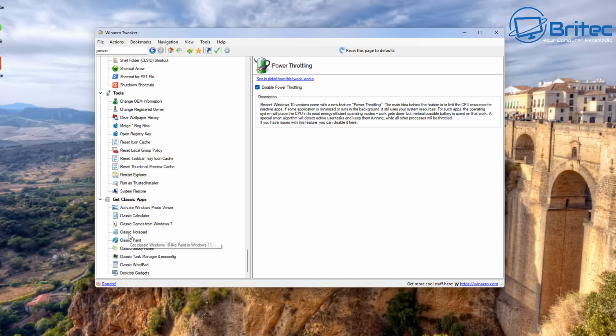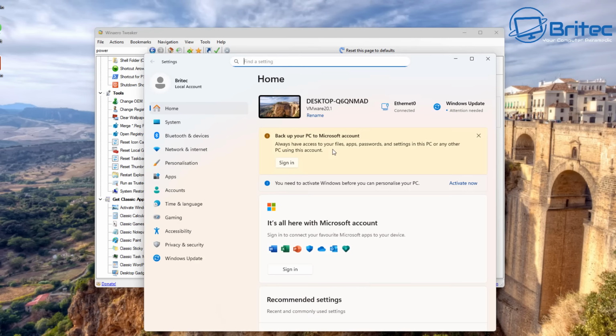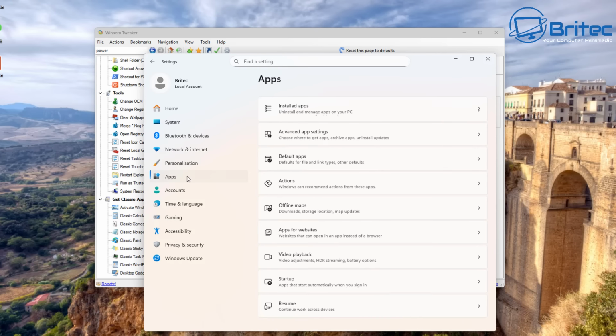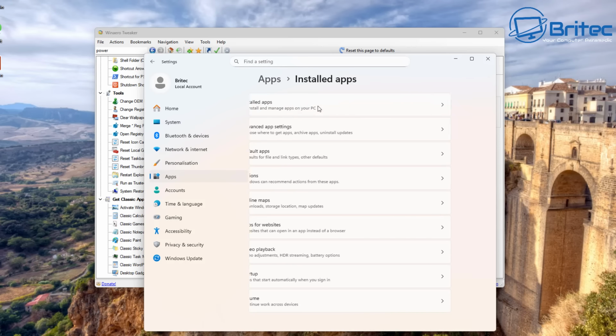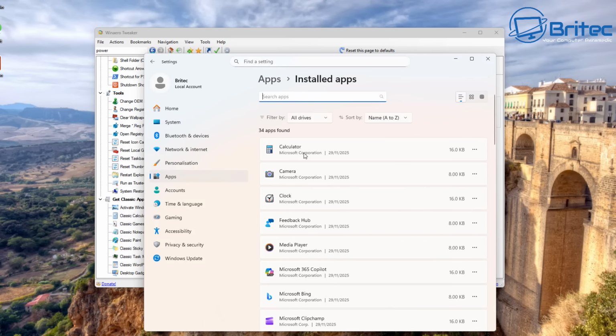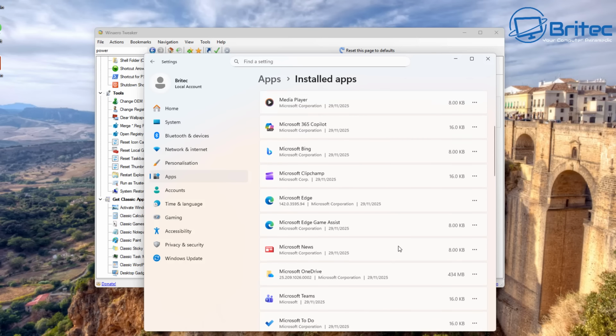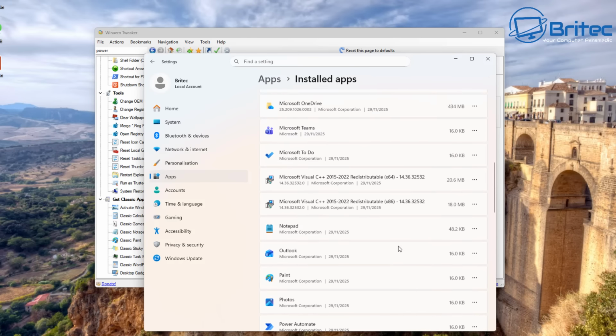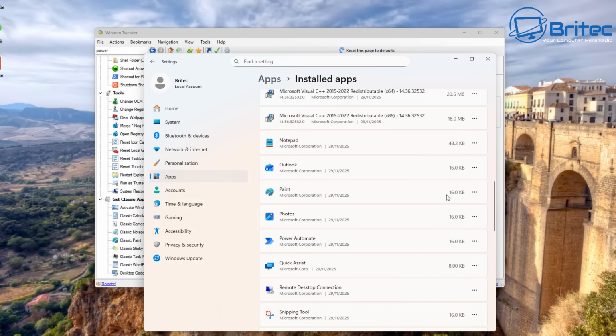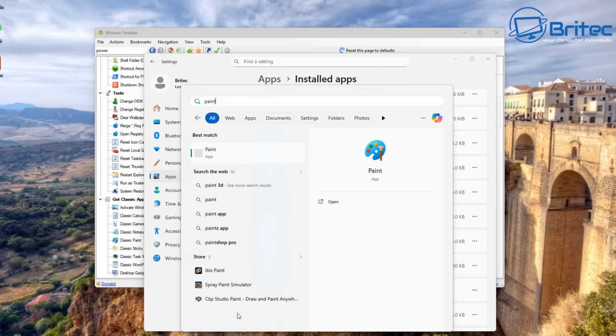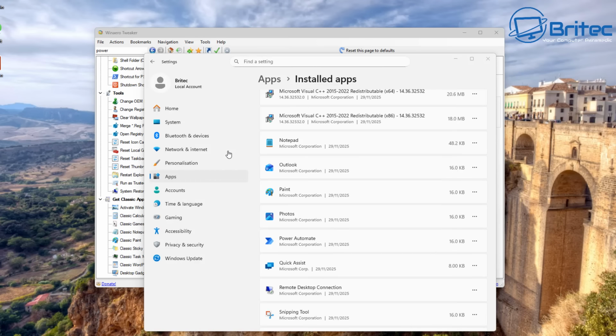So that is the Get the Classic Apps section right there. You can use that to use the classic apps. Go into your settings panel right here, and you'll see installed apps. I'm talking about Paint and Notepad, your calculator and things like that. If you don't want to use these apps from Microsoft and you want the old legacy style, then by all means, uninstall these and use the legacy ones. I've made a video showing you how you can do that as well in the past.